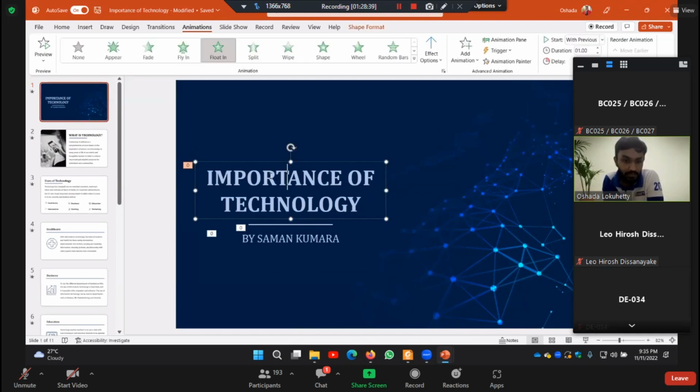So what I have done here is, when I am applying these animations, you see this number is changed to 0. In the earlier one, it was 1 and 2, but here it's number 0. So what I have done here, when applying the animation, is change its timing from on click to with previous. That is the only change that I have done.